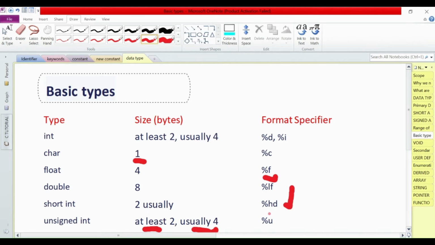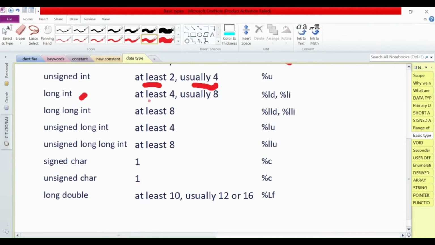For the short int we use the format specifier %hd, and for unsigned int we use %u as the format specifier. And for long int, the memory allocation is at least 4 bytes, and usually for long int, the memory allocation is 8 bytes, and we use the format specifier %ld.